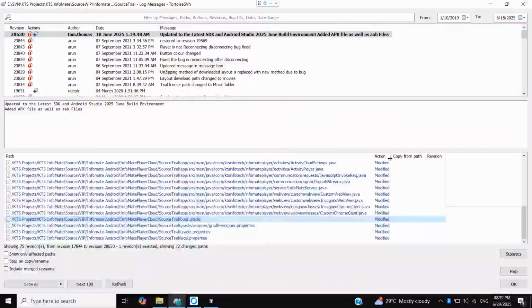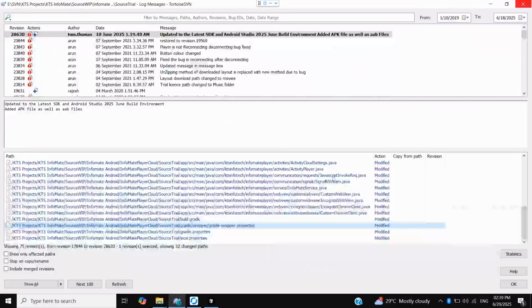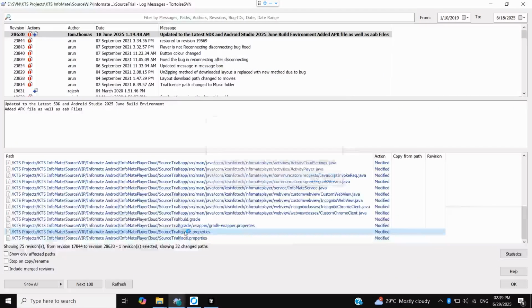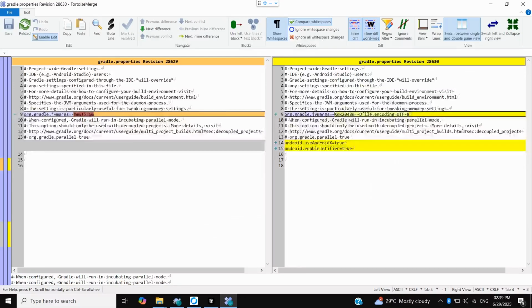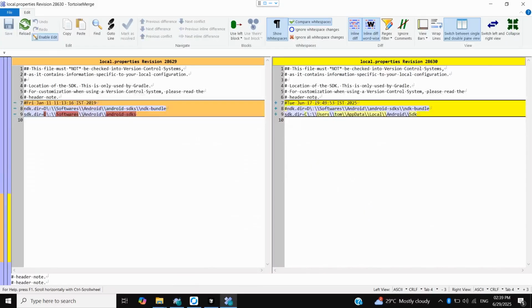Here again, it's a small change, and there again a small one. Okay, these sort of things are done automatically. We didn't have to worry about that. Watch it again, local.properties. So these are some of the changes.